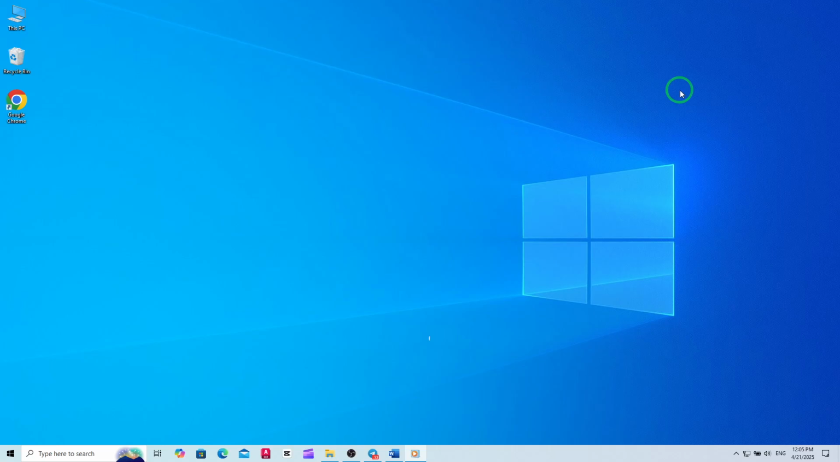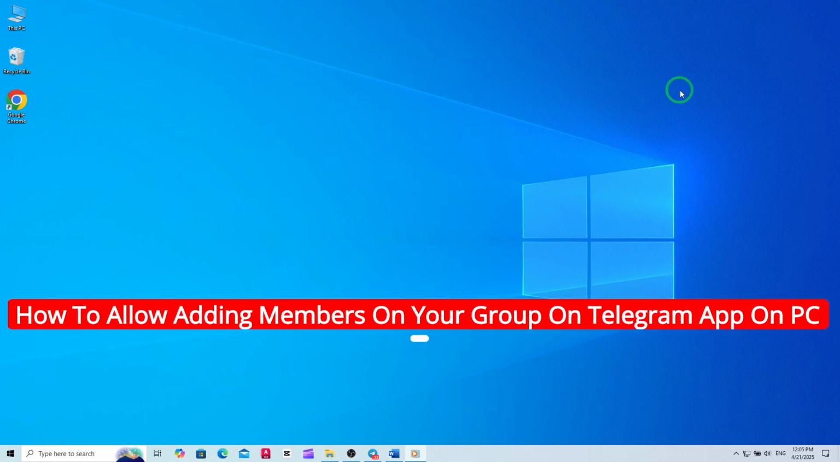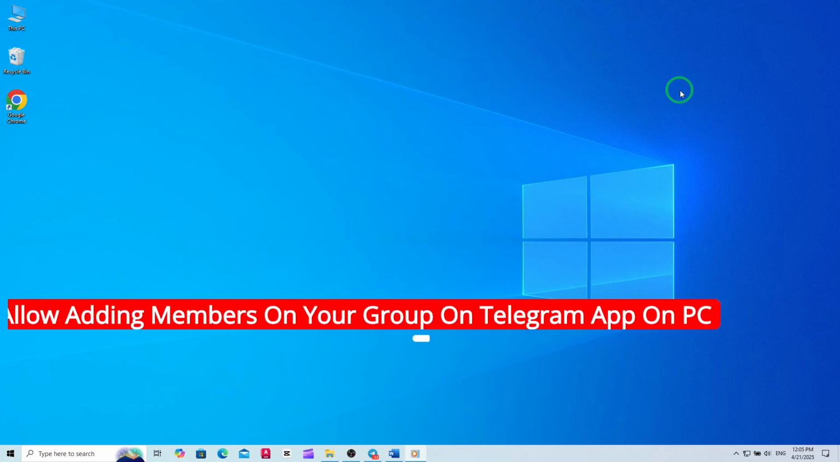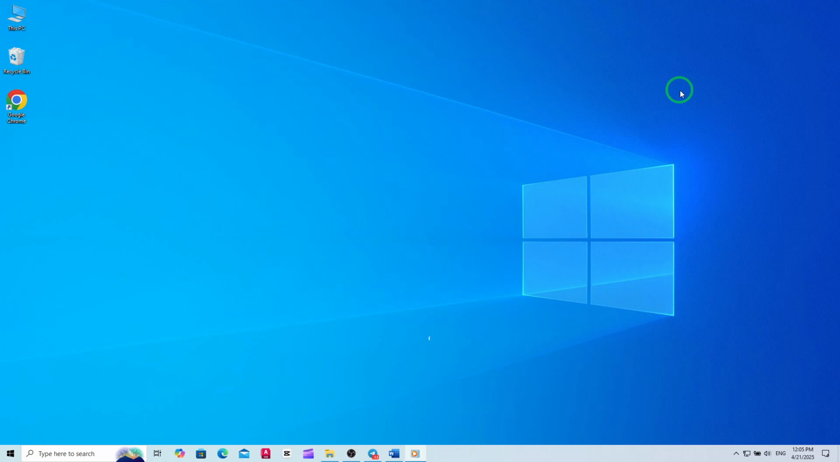Welcome. If you're looking to allow members to be added to your Telegram group on your PC after the latest update, you're in the right place. Today, I'll walk you through the simple steps to enable this feature, so your group can grow and stay active.